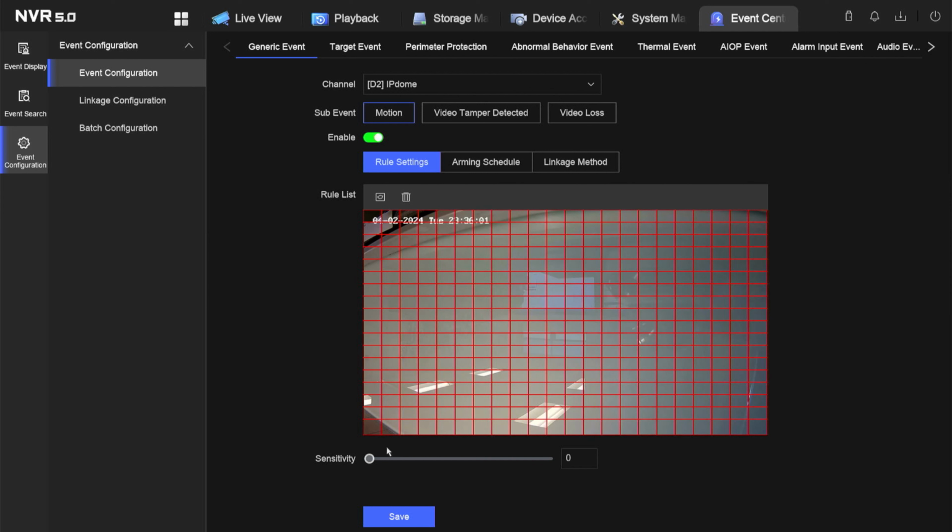After that, just set your sensitivity. Higher sensitivities will mean it will be easier to trigger motion, so you will get more recordings, but you may get recordings of things like small animals or blowing winds setting off your motion detection. It is recommended to start high and go lower as needed.